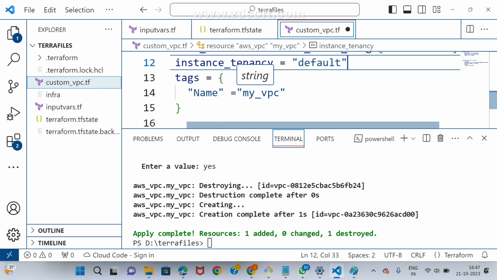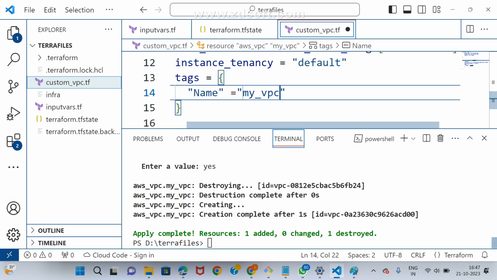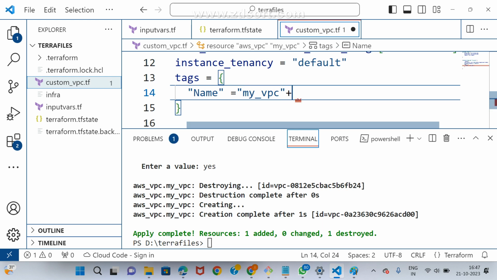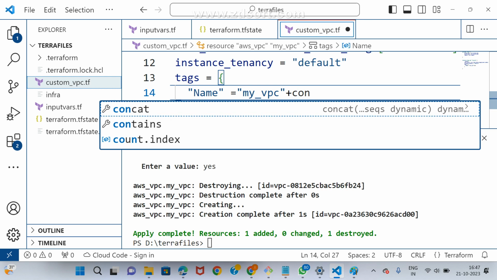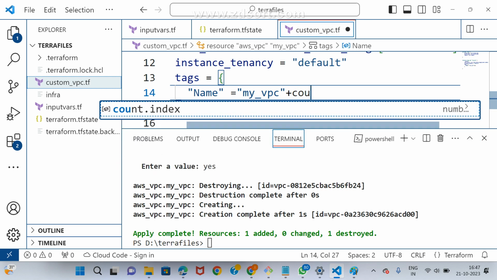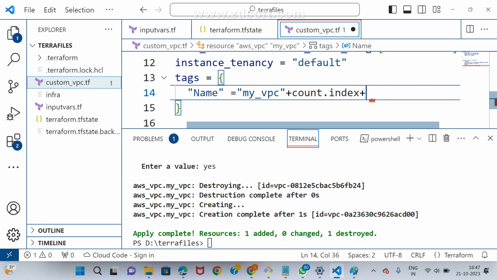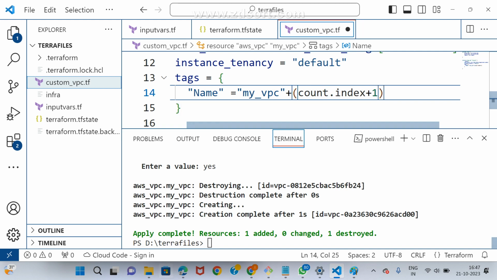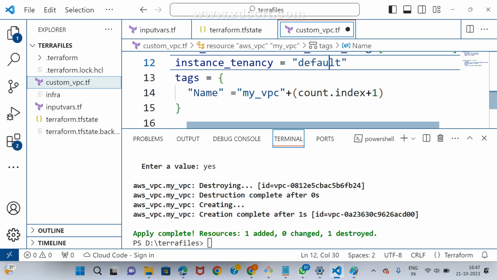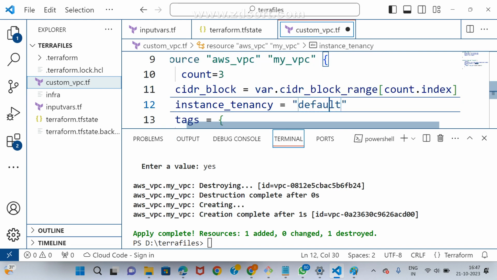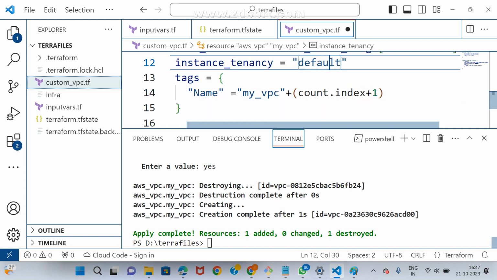Also tag names. See, my VPC, my underscore VPC plus plus. Please observe here, count dot count dot index plus one. I am specifying. This is the general programming instructions. We know some logics, that's why I'm applying, right? You understood, right?